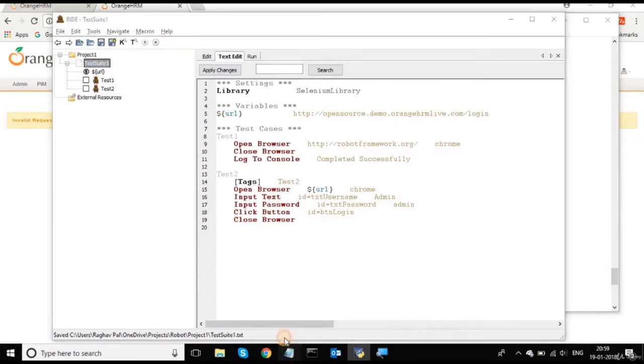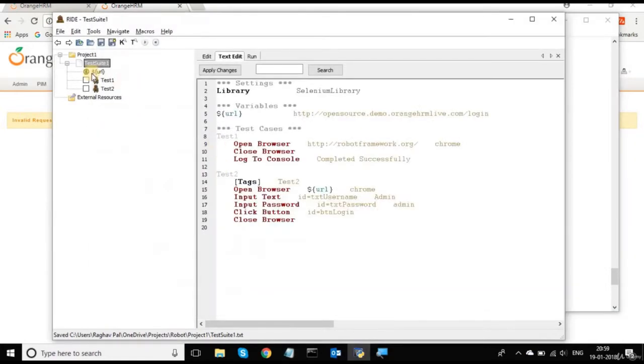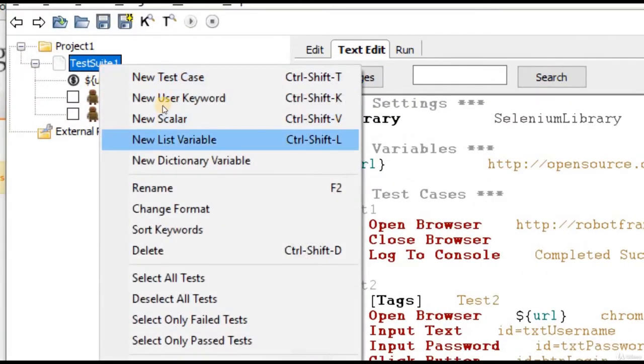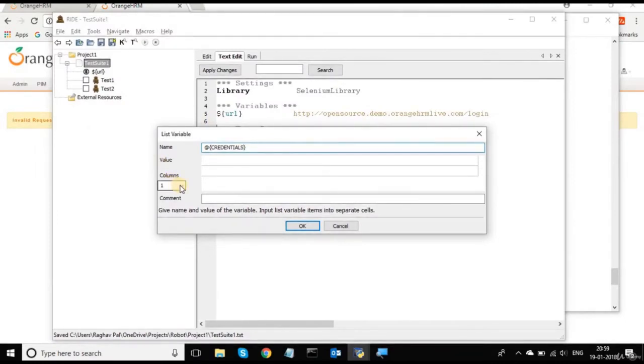and let us go to our next variable, which is list variable. So let us go back and right click again on the test suite and select new list variable, and let me say this is credentials. Okay, and here you can select the number of columns you want to have. So let me go with just one column, and here I will give the username and password, and I will refer it from here. So username is admin and password is again admin, and I say okay.